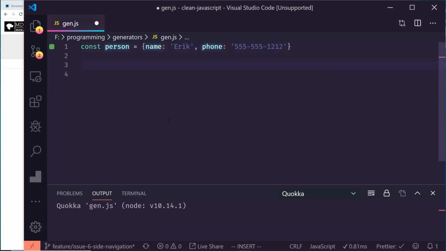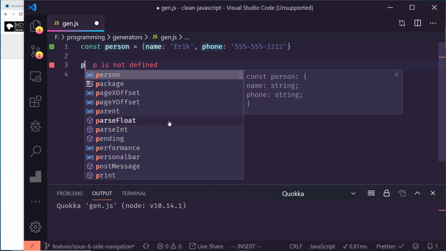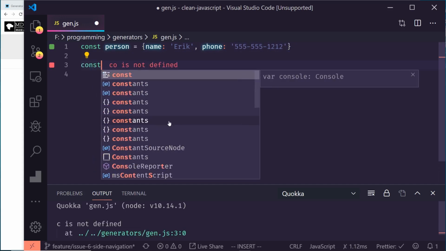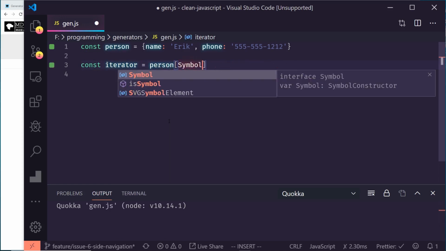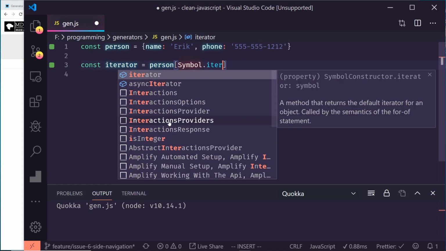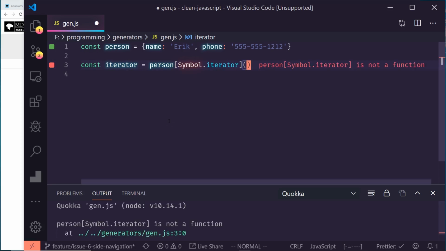So now if you're thinking the same thing, is this iterable? We can take a look. We can do const iterator equals person, Symbol.iterator, and you can see here right away it says it's not a function. It's basically undefined because it's not a function. It gave us an error right here in the middle. So we can't iterate over person the same way we do with other iterable objects.